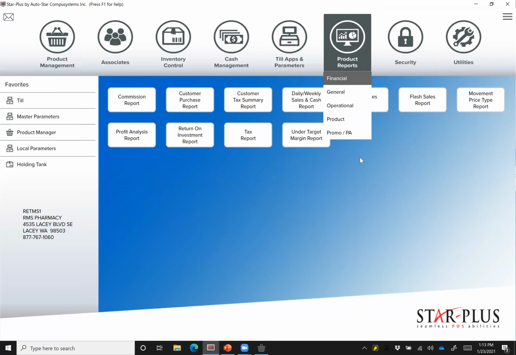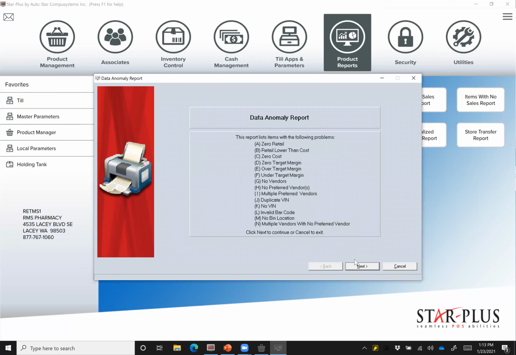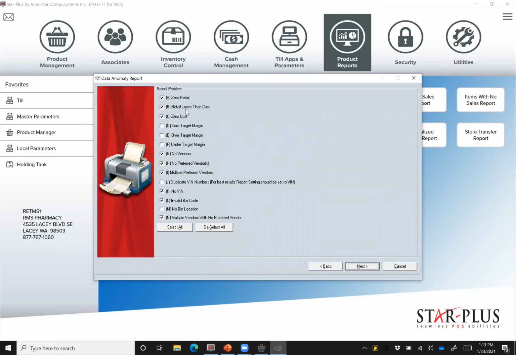So we're going to go over to product reports, and I'm going to hit product report. And the first one that I think is important is the data anomaly report. Now, this report can be used for lots of other reasons, but today we're going to look at it. Here are all the data anomalies. What I'm really interested in today is anything that would skew the margin, the growth: there's no cost associated with it, there's zero retail, so it's selling at 100% margin, or the retail is lower than the cost, so it's selling below cost. I'm going to go ahead and deselect all these and just pick these three.